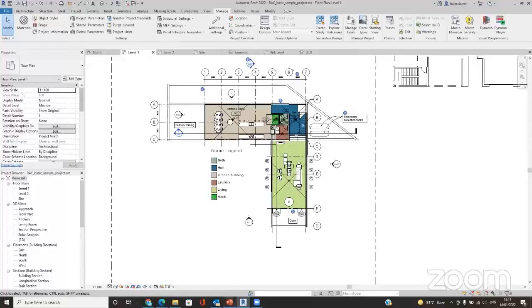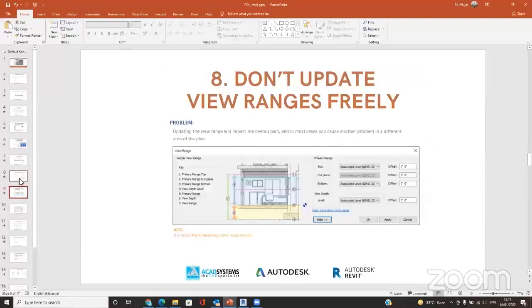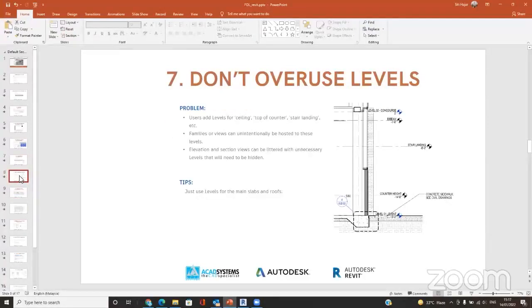All right, let me go for number 7. Number 7 and also number 8, the solution is similar, so I'm just going to discuss number 7 and 8 here and then show the solution. First, don't overuse levels. We have seen people adding levels for the ceiling, the top of counters, stair landings, in order to draw them easily, because maybe they want to see the plan at a specific elevation, but don't do that.